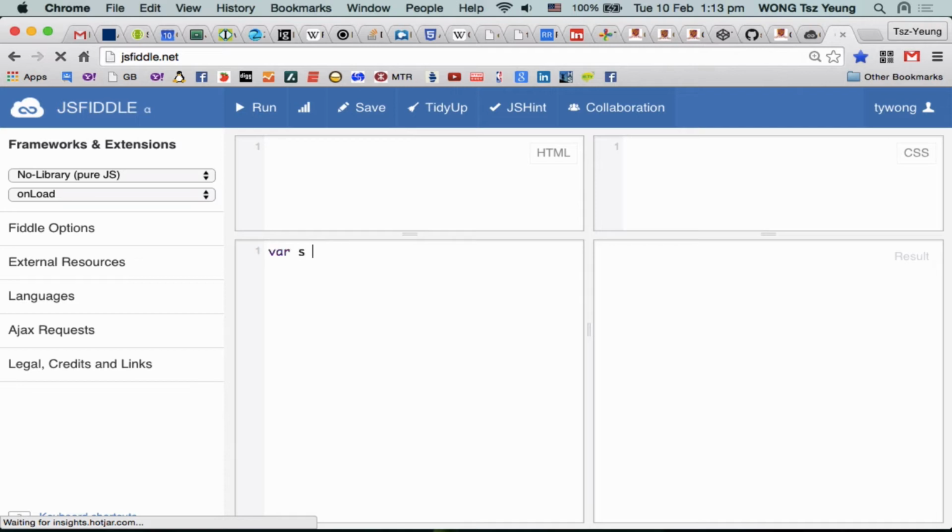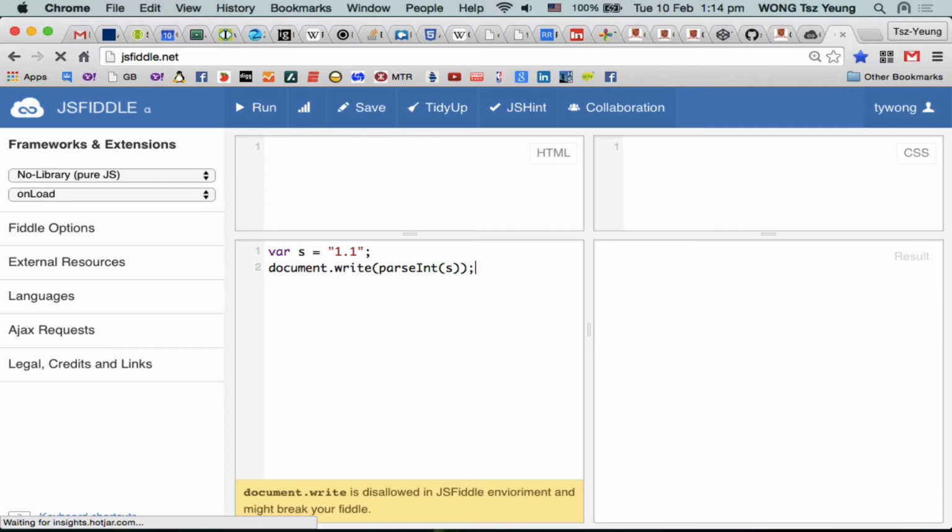So let me give you a small challenge. You know this string is equal to 1.1. So what happens if I do parseInt? You will have an integer, no problem. Now how about this? Oh, by the way, parseInt converts into an integer, so that's why you only have 1. I didn't run it. So what will be the results?